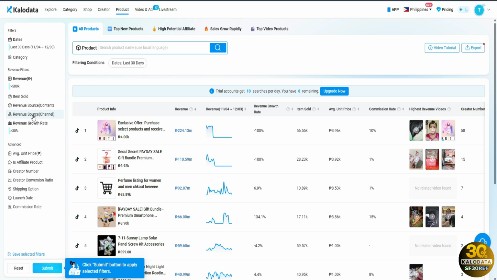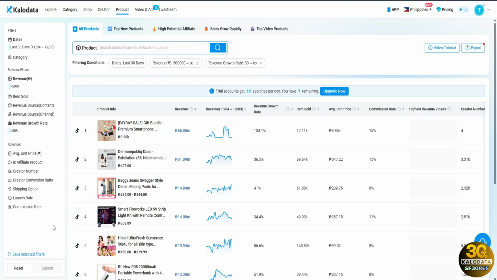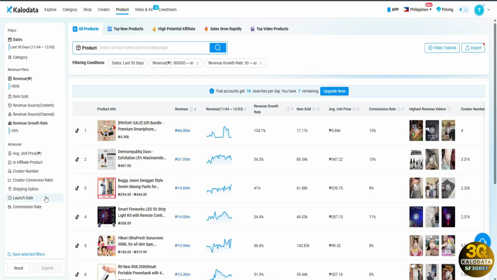Finally, set the unit price range to roughly $10 to $80. This bracket often strikes a sweet spot. Low enough to encourage impulse purchases, but high enough to leave room for a workable margin after marketing and fulfillment costs. If your niche is more premium or budget-focused, you can nudge that range, but use this as a strong starting point. After you've dialed in those filters, run the search.